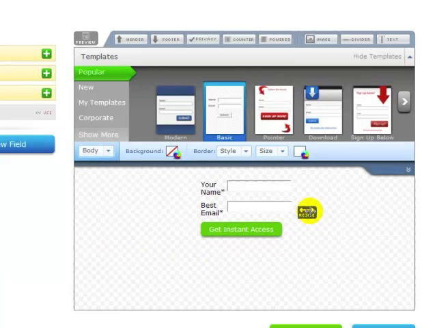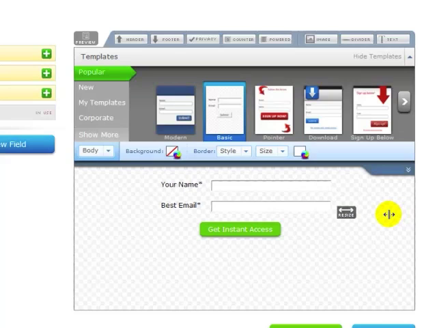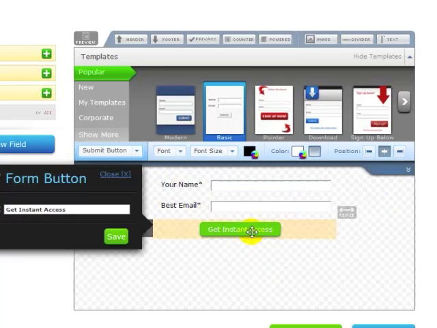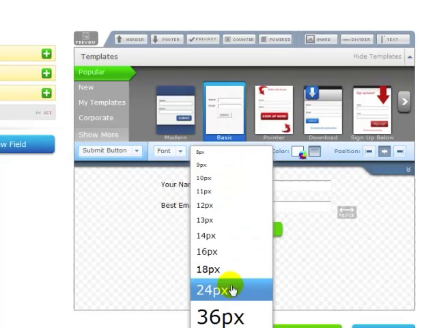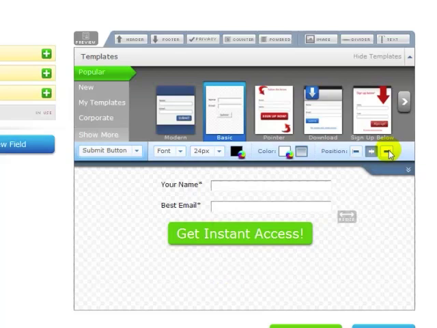Star there. All right, so we'll resize this, just so these are on one line. And then to get instant access, we want to make this big. And I'll put an exclamation there. And we'll change the font size to like 24 pixels. I'll move it to the right. Okay, that looks pretty good. Save the web form.